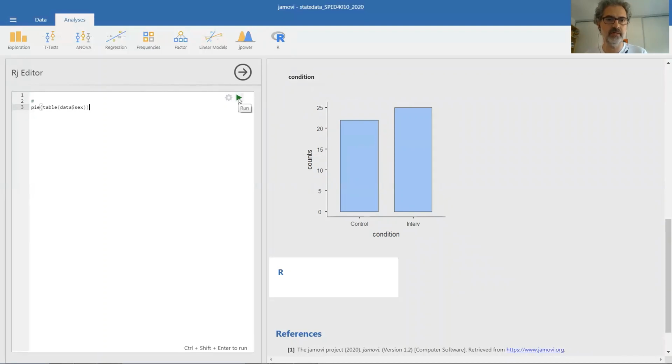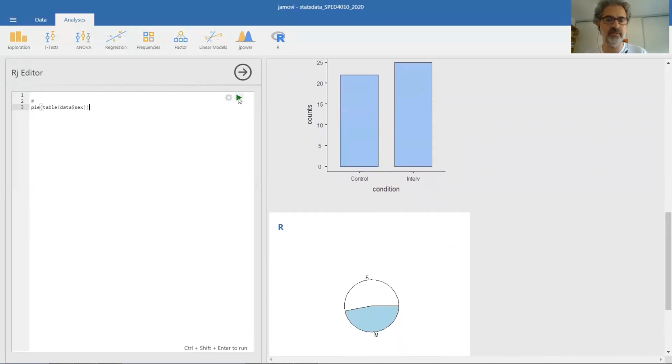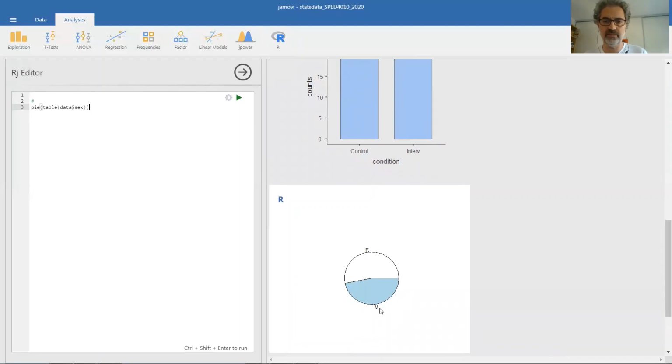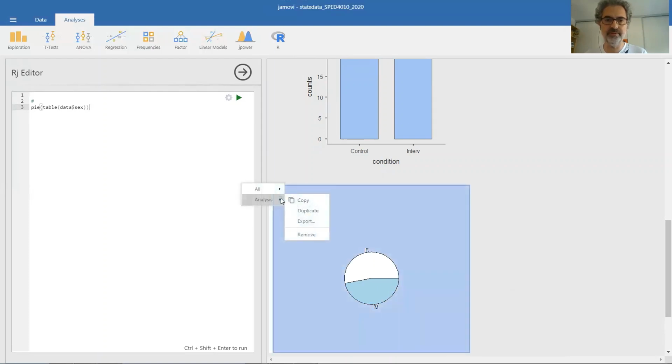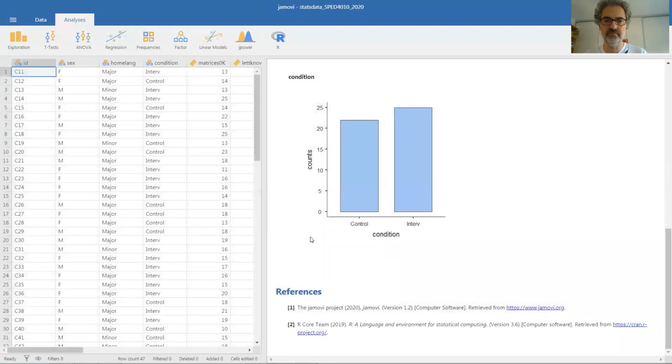And then click on the green triangle to run this, and this is the result, which looks very silly as expected. To delete something you don't want from the report, you can right-click on this one and then go on and click on remove. So we can forget this as if it never happened.